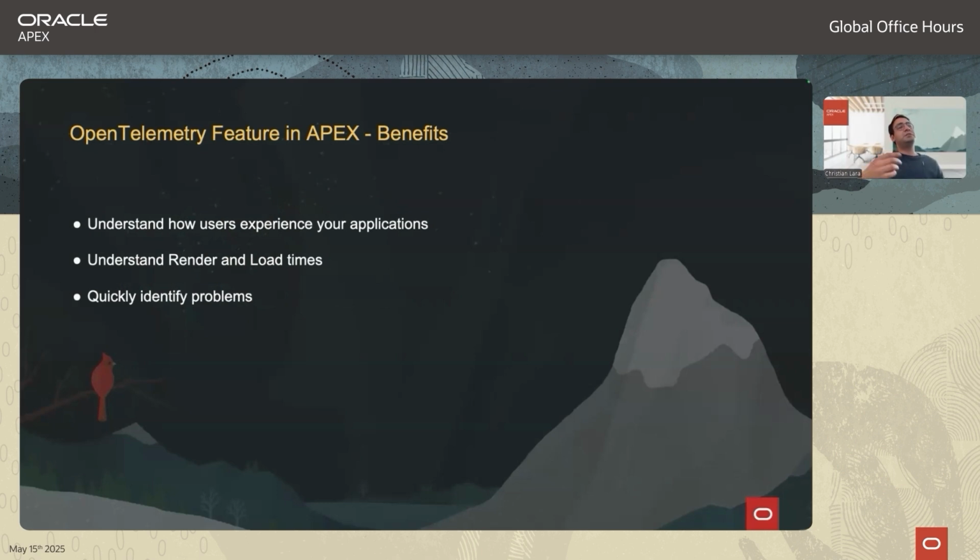You can also understand the render and load times, and you can quickly identify where a problem might be, such as a performance issue or an incomplete AJAX request, as you saw in this demo. Okay, so I think that's pretty much it.